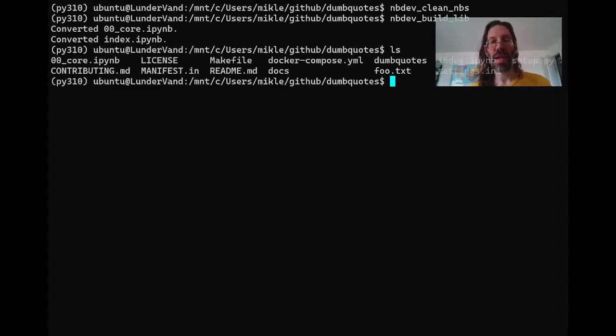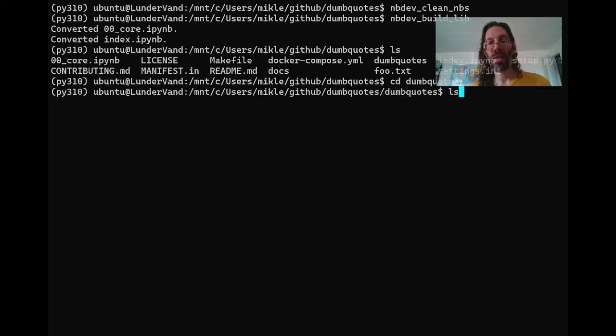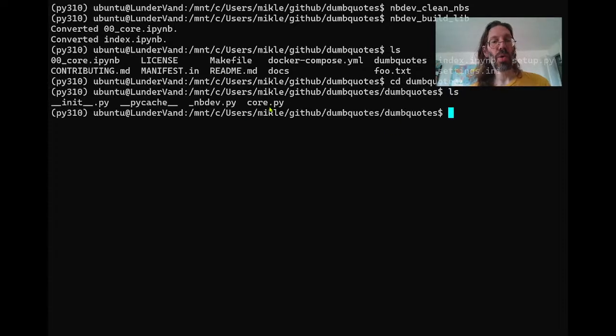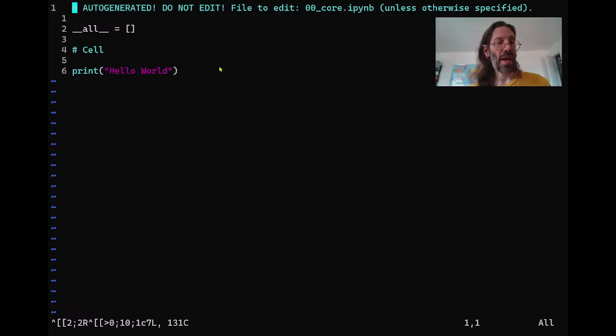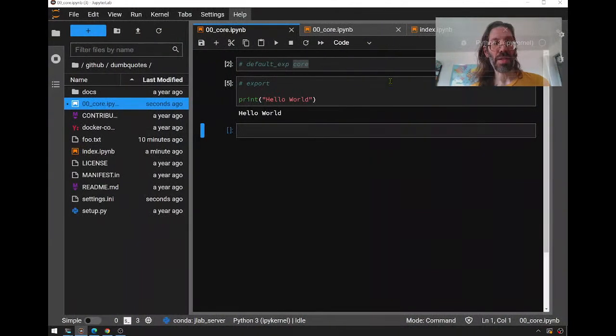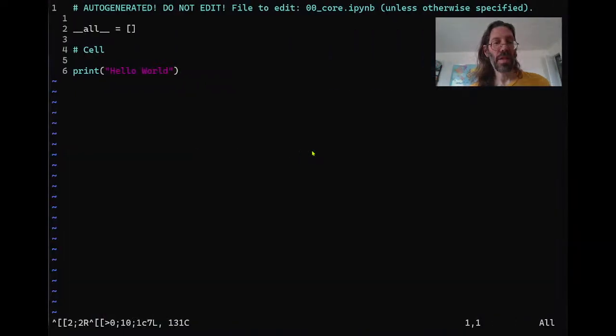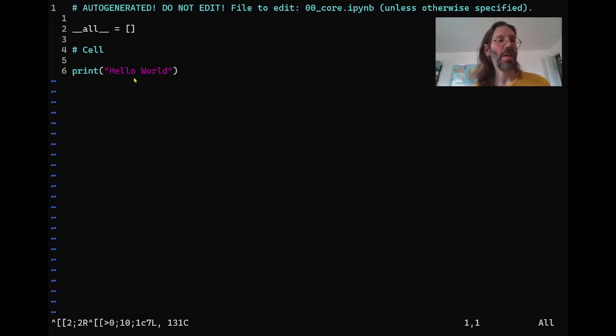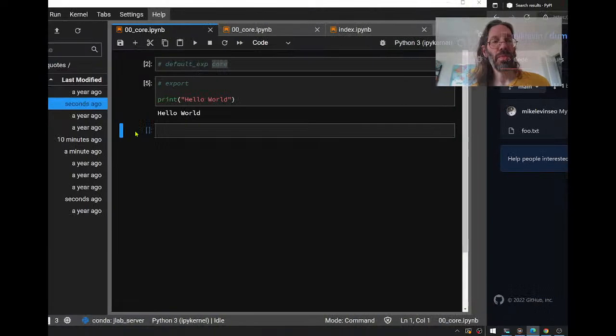Okay, and now we do an ls. There is another directory called dumb quotes. We cd into that. We do an ls, and there is core.py. We can look at it. Big surprise, it's the hello world. You see a resemblance here between this and this. That's what nbdev does. It creates .py files from notebooks.